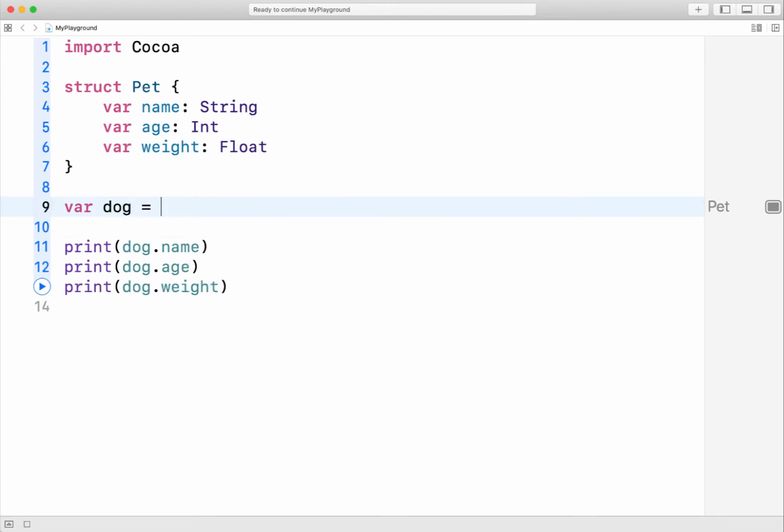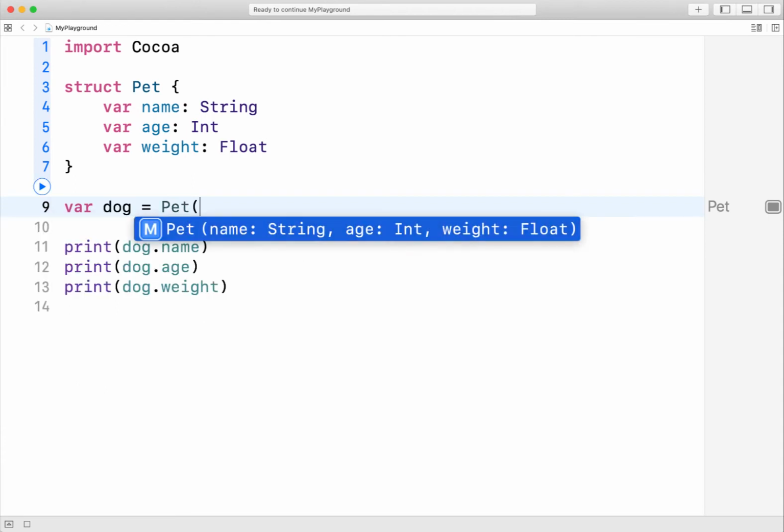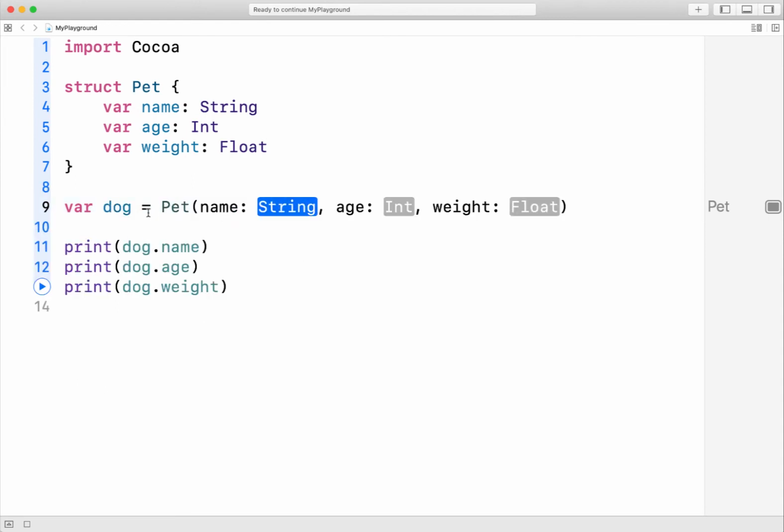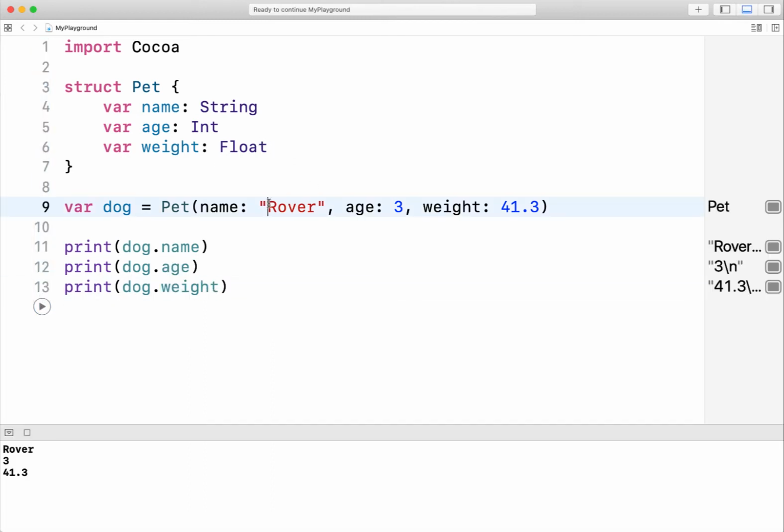And now when you do that, to create a variable based on your structure, you must assign an initial value to each of these variables, like this. And now if you try and print out each property or variable inside that structure, you will be able to access each of these values.